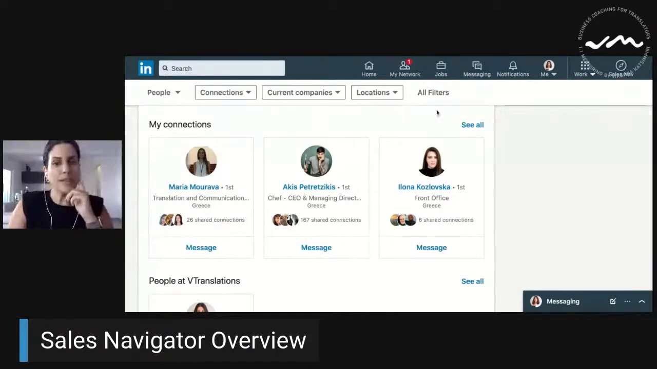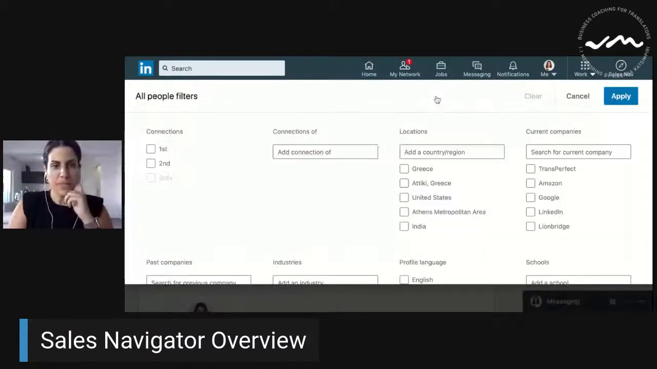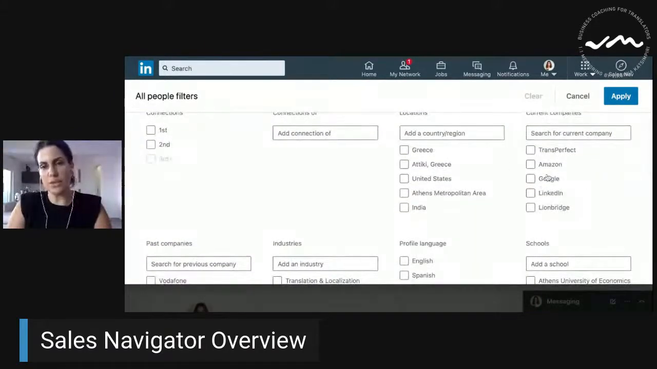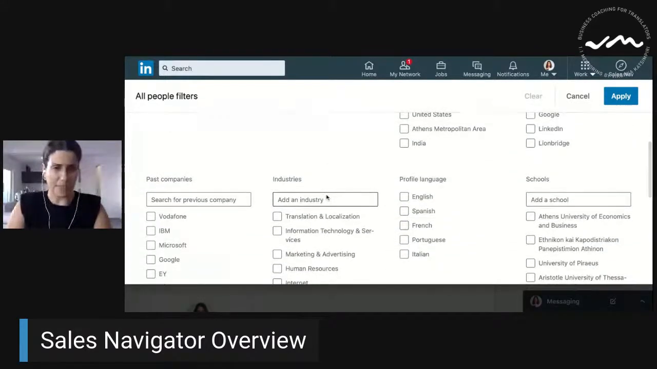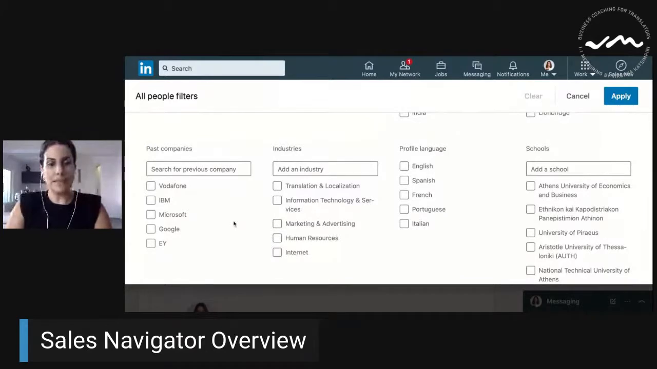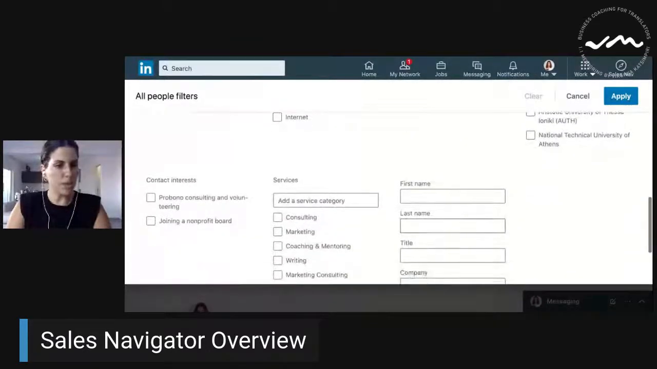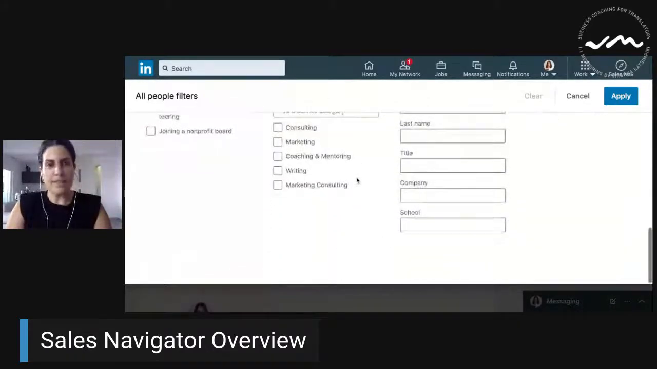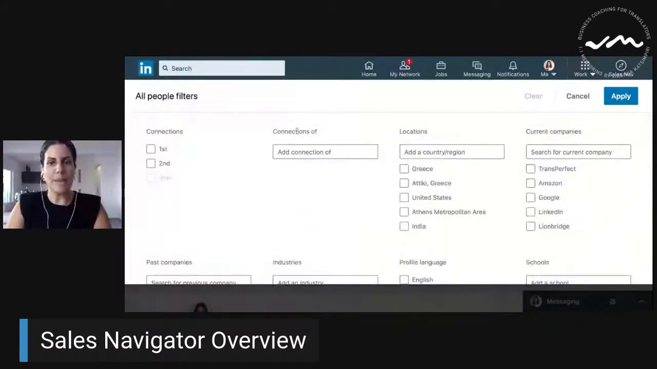I will go again to all filters here. And I will always recommend you choose second or third degree connection. Then the next filter we used in the course was the location. It's very important. The current company is only if you would like to find someone who currently works in a specific company. Industries is very important. So next after location and the degree of connection was the industry. Maybe the profile language, if you would like someone other than English-speaking and you would like to prospect Spanish or French people. And schools, we didn't use that. And we might also use services. And that's it. We apply and we get a list of prospects based on those filters.